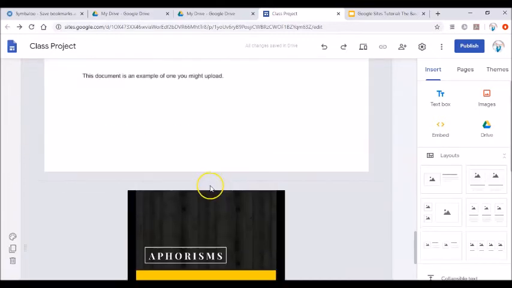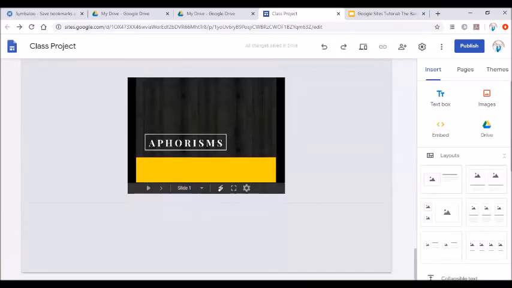So if you're creating a portfolio for all of your work that you've done in a class and you want to include Google Slides presentations, then you can do that. And I highly recommend you do that to kind of keep things organized and visually appealing.